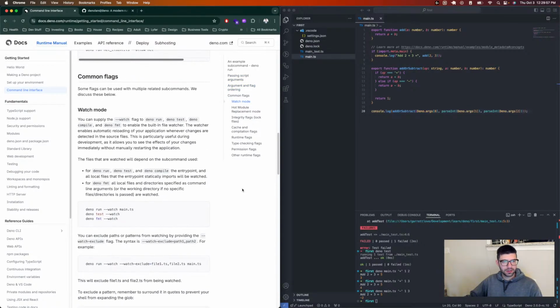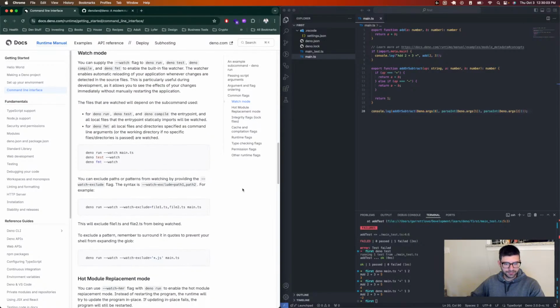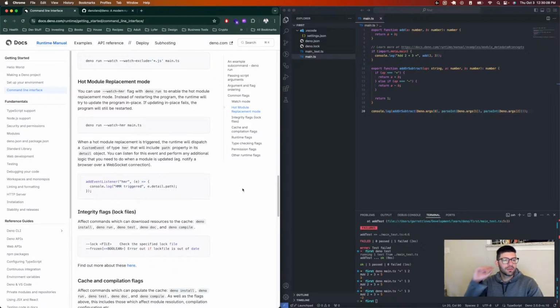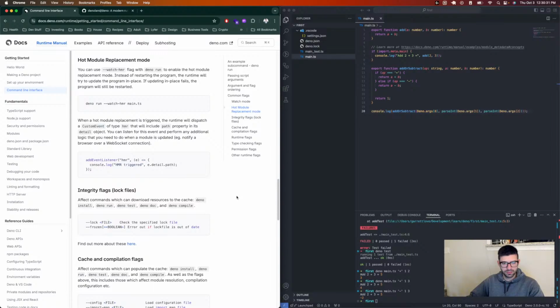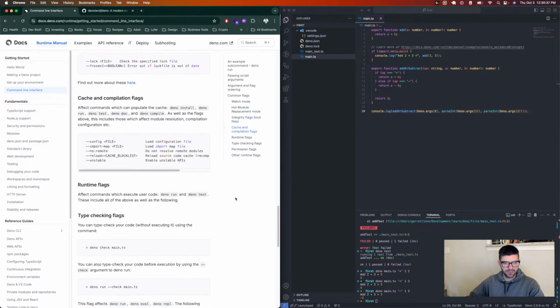All right, common flags. Okay, so we have watch mode. That's cool. Nice. Hot module replacement mode. Interesting. Flag with you to run. To enable the hot module replacement mode, instead of restarting the program, the runtime will try to update the program in place. If updating in place fails, the program will be restarted. That's pretty cool. Integrity flags, lock files, cache.